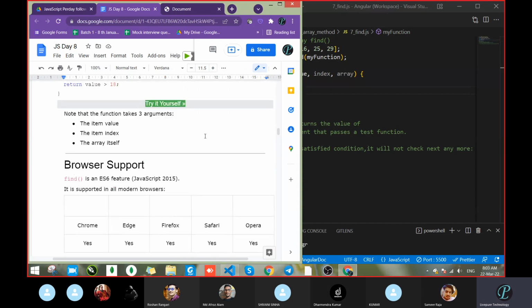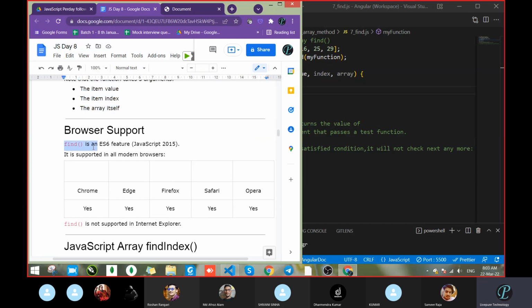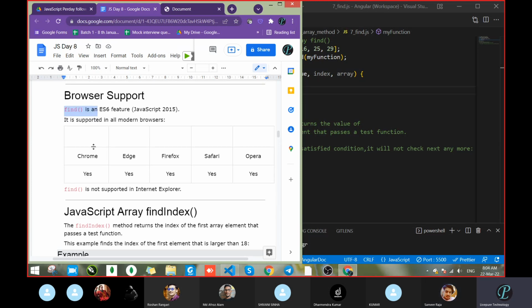This find method also takes three parameters: value, index, and the array itself. This find method came in ES6, when JavaScript became more and more popular. This is a new feature of ES6, so we have to check whether each browser is supporting it or not.